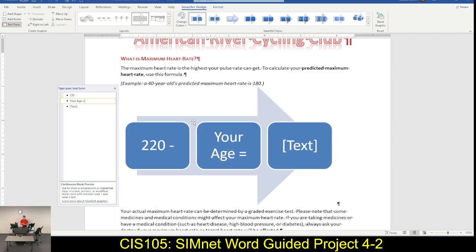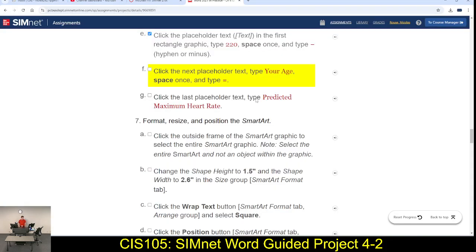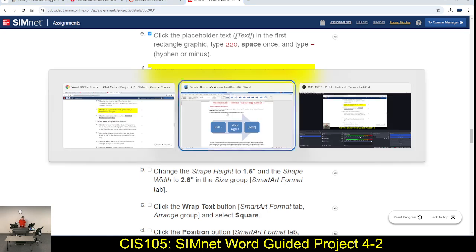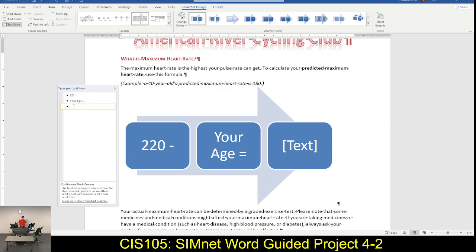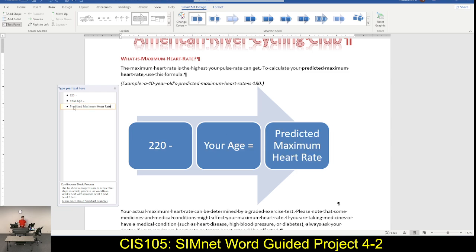I've seen people try to put their actual age in here, and they get it wrong, and they're like, why did I get it wrong? I'm like, you gotta put the words your age in there. Okay, and for this last one, I'm definitely pasting this, because that's a lot of text. Predicted maximum heart rate, no period. I'm just gonna copy it, click the third bullet here, and paste it in like that. So third one I pasted from the instructions. All right, those are your three.